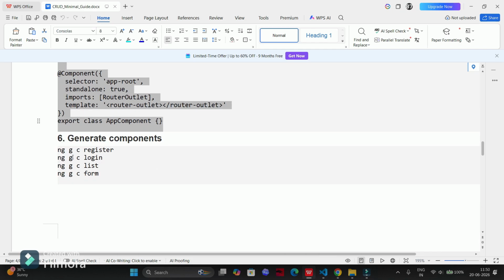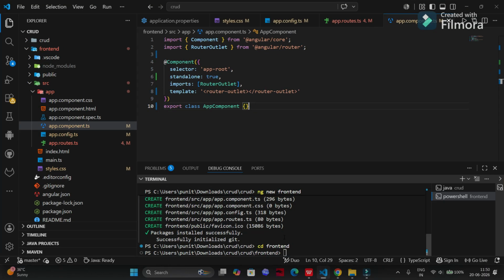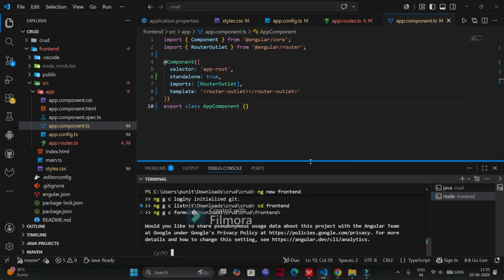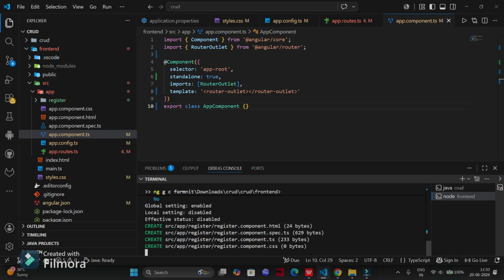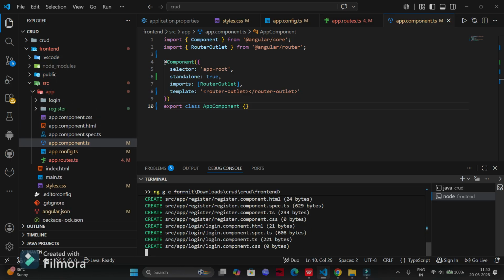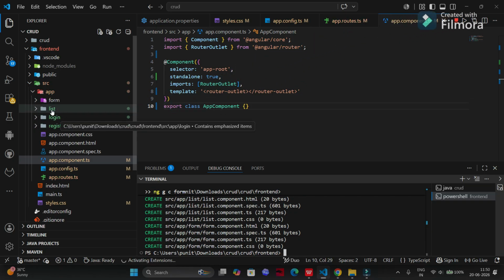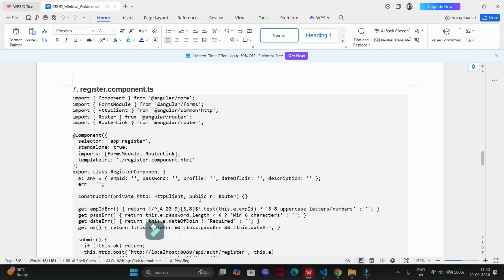That is all. Now we can create our 4 components using this command. We can run these separately, but I'm just going to run all the 4 commands together so we can create all 4 components in the front end folder. Enter. As you can see, our components are getting generated here: register, login, list, and form component. These 4 components. Next step is simply adding the code for the 4 components.